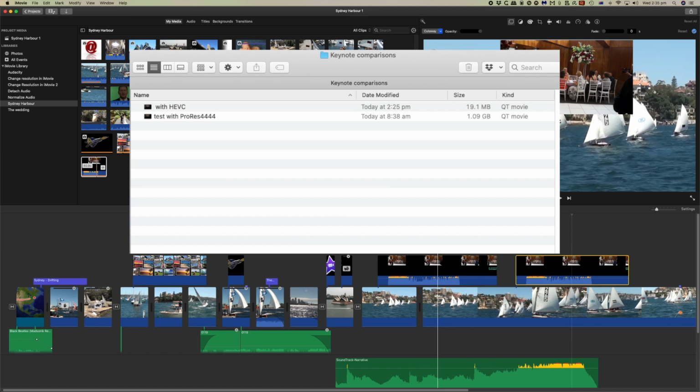And finally, let's compare these two files in size in the Finder. You can see that the HEVC file is 19.1 megabytes, but the ProRes file is a whopping 1.09 gigabytes, so there's a significant file size difference between the two formats.